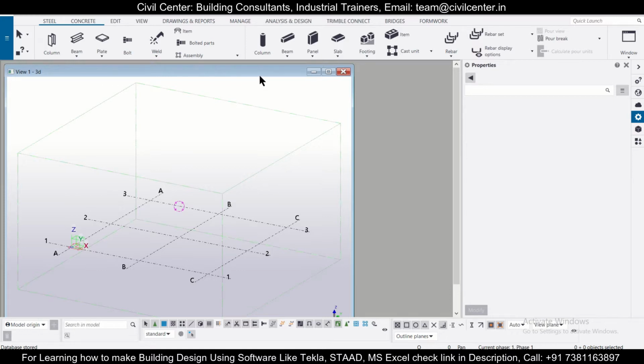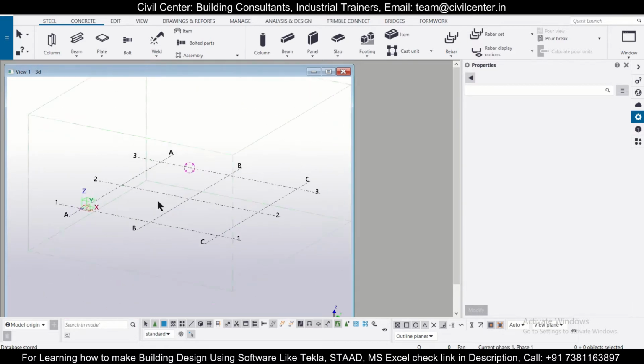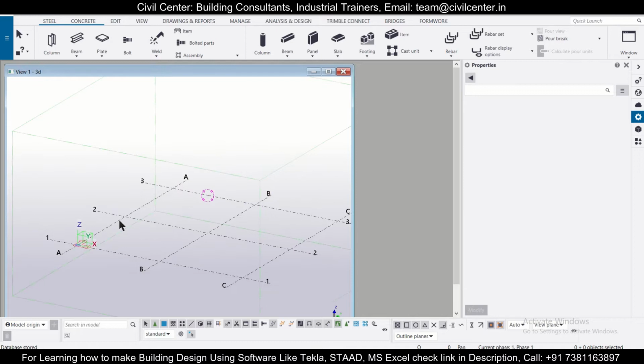So friends, in today's video on Tekla Structures, we'll show you how to insert a base plate in a model. So without wasting any time, let's get started. First of all, we'll create a small steel structure model and then we'll create the base plate. So let's see how to do that.